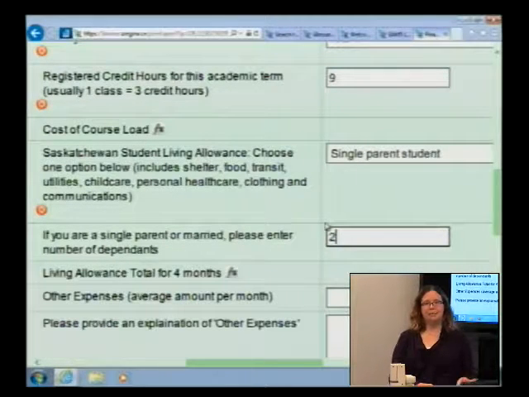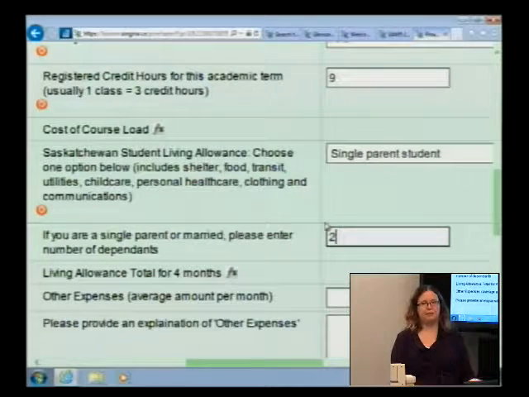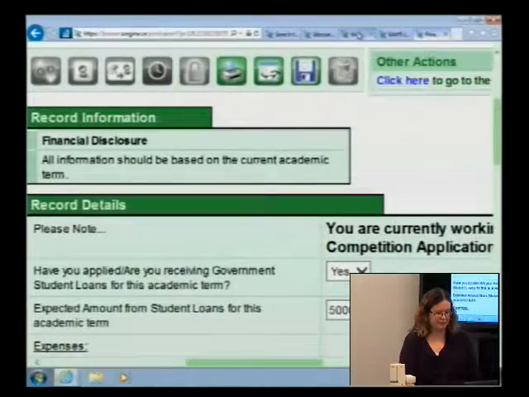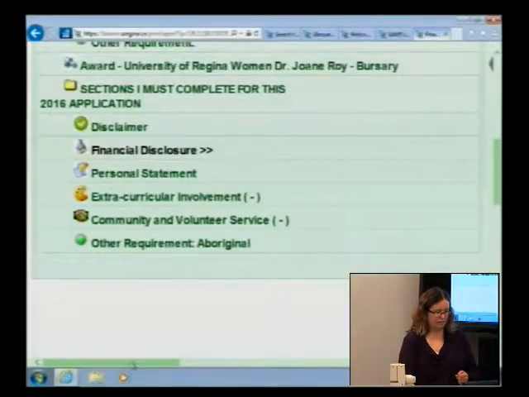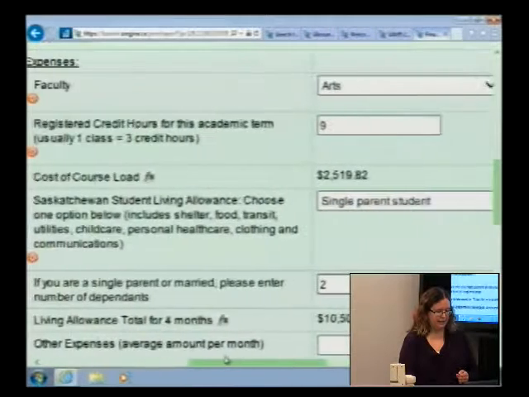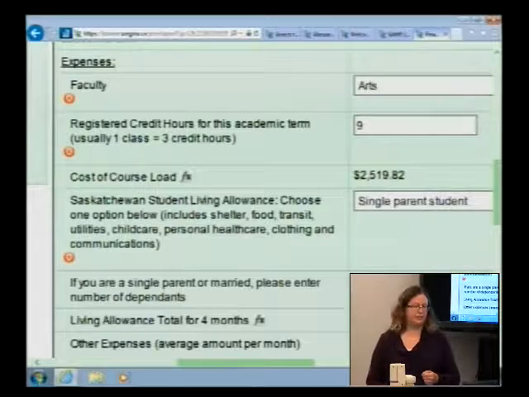These are the same numbers that Saskatchewan Student Loans uses to determine your costs for a student loan. So they aren't just random numbers that we picked. We are going with what the government has said. This is what a typical student should be experiencing for costs, and that's what we put in there. So if we save this page, I'm just going to come up here and save it. You can see now that it has calculated my cost of course load and then also my living allowance.